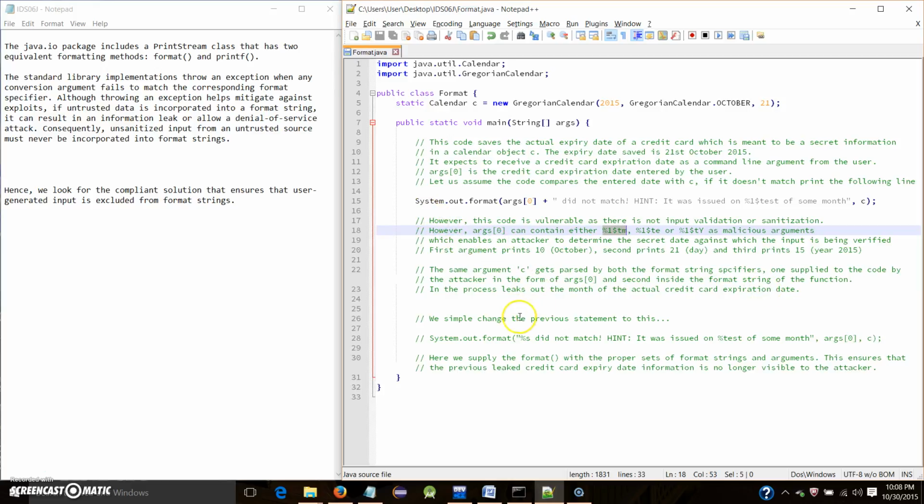So what is the solution? We simply change the previous statement to the following statement. Right. So here what we do is we supply the format function with the proper sets of format strings and arguments. So there are two arguments here, args[0] and C, and there are two format strings, %s and %te. This will ensure that the previously leaked credit card expiry date information, which was previously visible to the attacker, is no longer visible. So let us try to run this code and prove our claim.